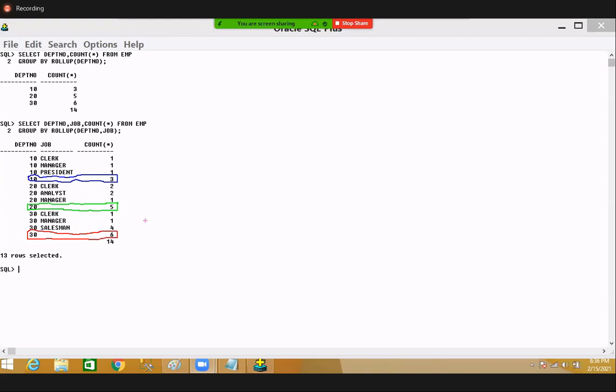Finally, what is this 14? This 14 is called the grand total. And observe these 3, 5, 6: these are called the subtotal. But the subtotal is found based on which column?